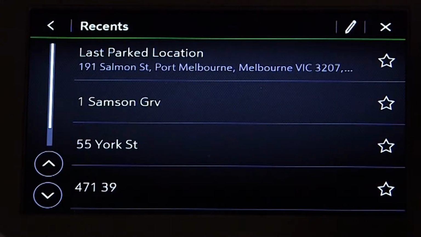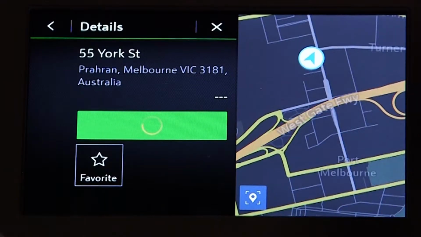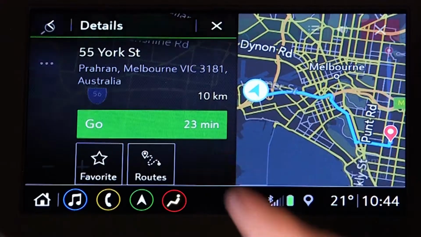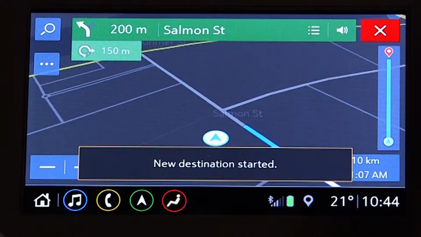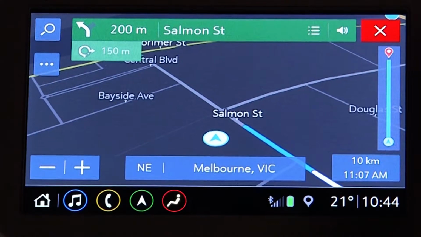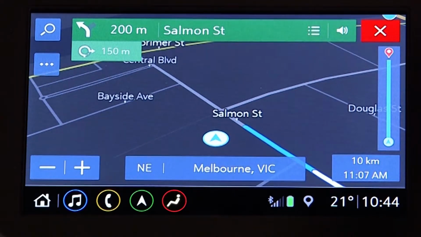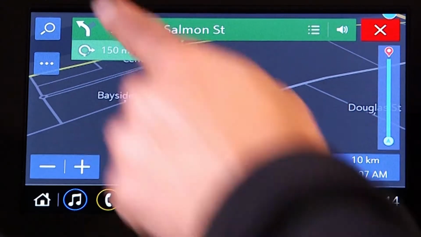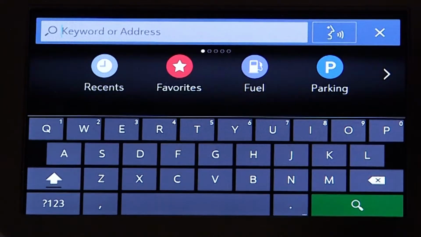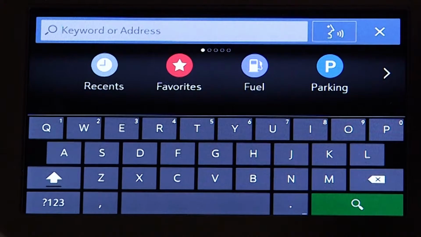Once you have input a destination, select Go on the destination details screen. You will then receive visual and voice prompts for route guidance. The navigation system offers many display, route and guidance options that are easily accessed by selecting the search icon from the selector bar at the top of the touchscreen.